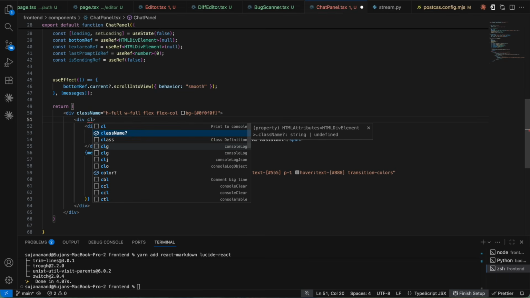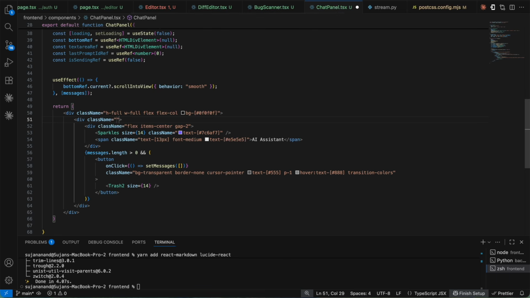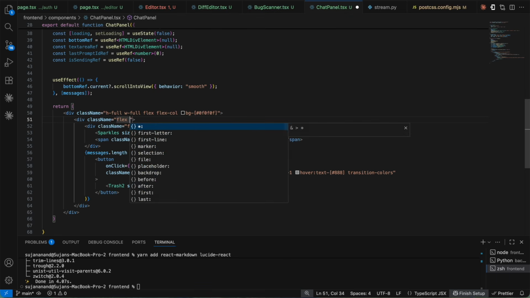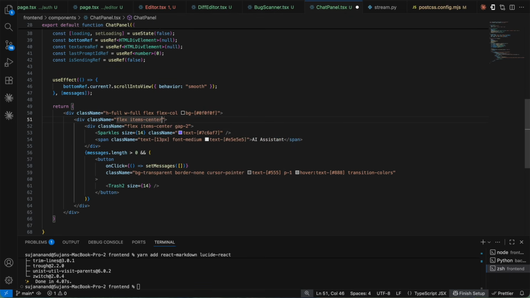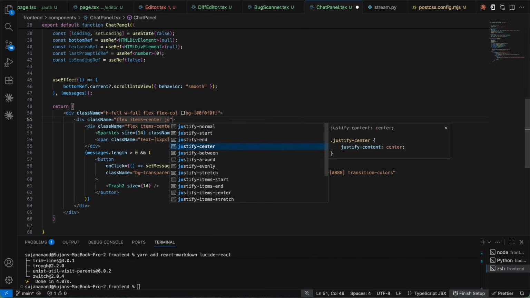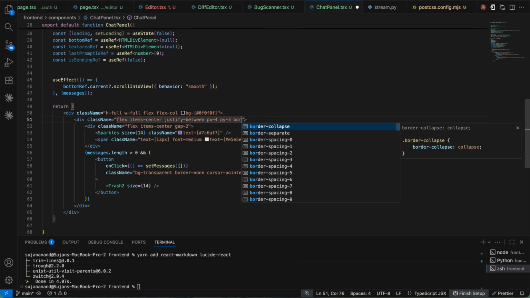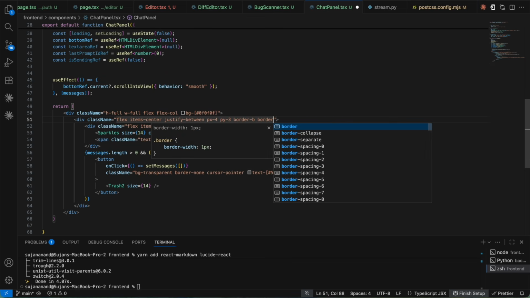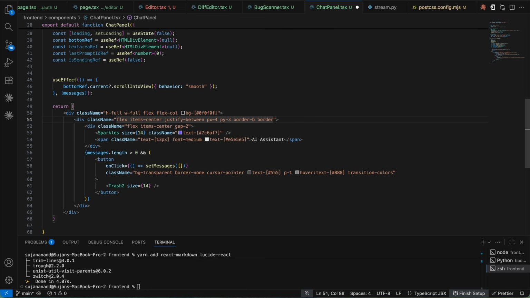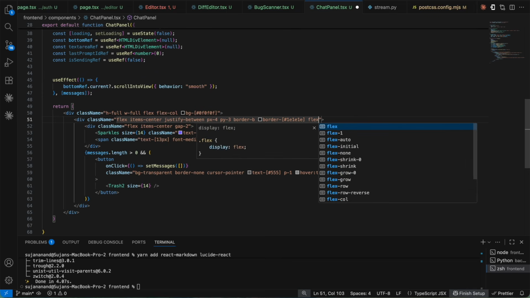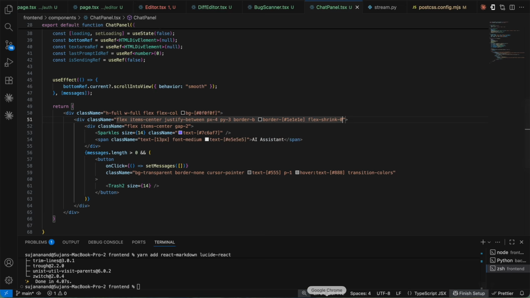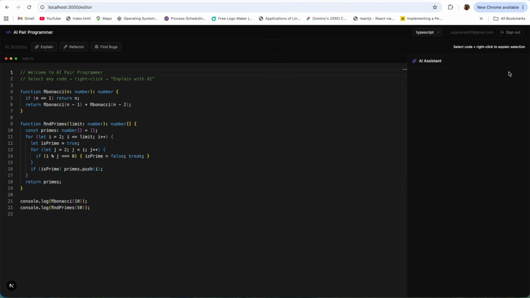For this div, let me give the styling. It's going to say flex, items-center, justify-between, some px of 4 internal spacing, py of 3, border onto the bottom, and then the border is going to be this color code, that is hashtag 1e, 1e, 1e, as well as flex-shrink of 0. Save. There you go. That's looking pretty good.